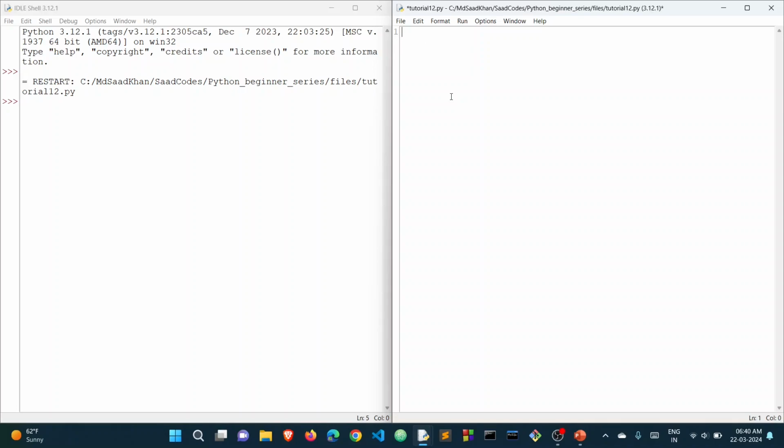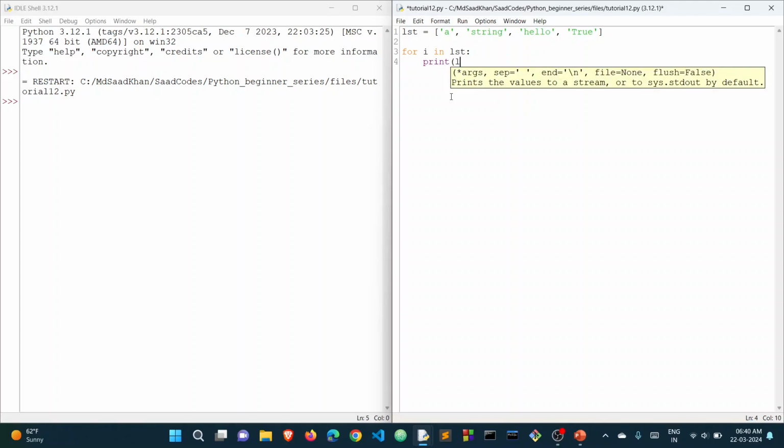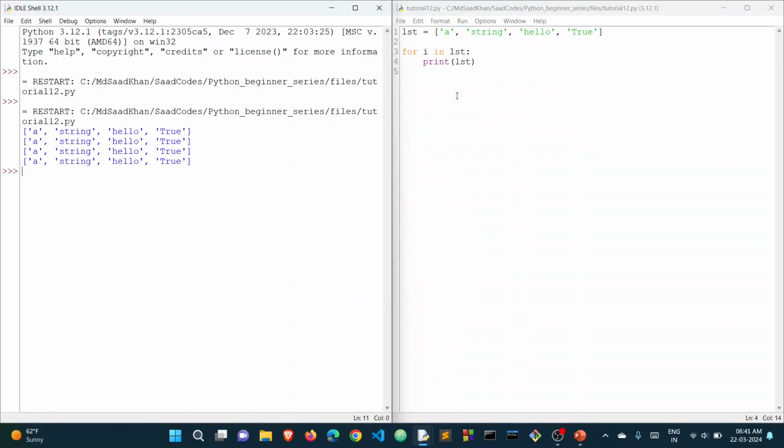Suppose I write a program here and I create a list that contains some strings. Suppose a, string, hello, and let us say true. Now if I iterate over this list using a for loop, then I can do something like this: for i in lst, and we can say print lst. Now if I run this program, here we can see that we are getting the whole list printed 4 times. So that we do not want.